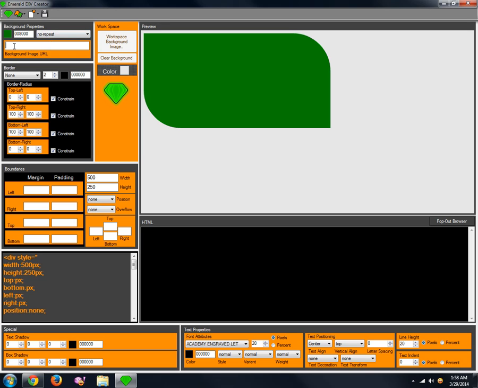Here you can put the background URL. Here you can choose to repeat, no repeat, repeat X, which is horizontally, or repeat Y, which is vertically. And I don't think the URL will actually show up in the program, but you can have it in there already inside the code if you already know the image URL that you want to use, and you can just put it in there.